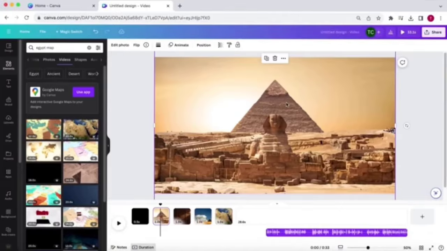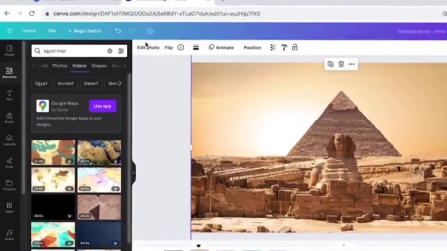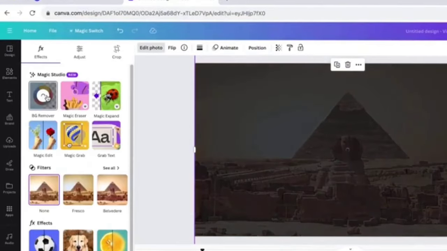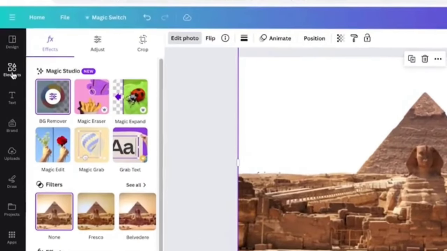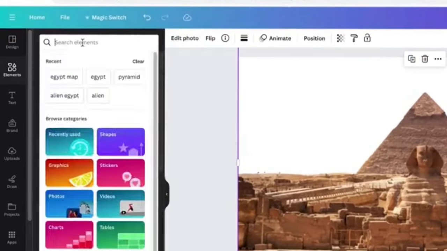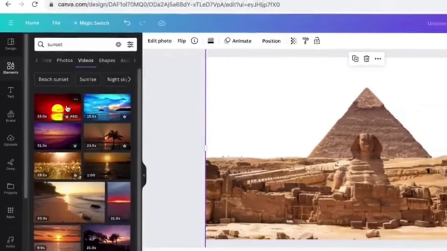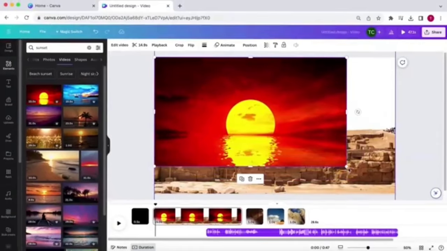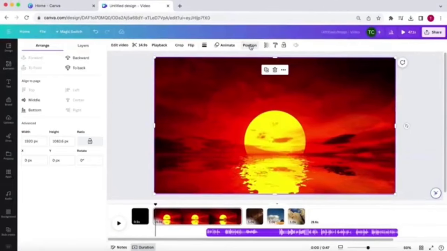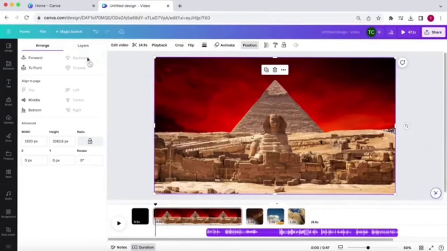I do think the first scene is a little bit boring. However, I have a great trick on how you can bring your images to life. Simply go to Edit Photo in the top left corner and select Remove Background. Then go back to Elements and let's search for a video we can use as a background. For instance, a sunset video. Again, enlarge it so it fits the entire screen and move it to the background. To do this, you want to go to Position and then select Backward.